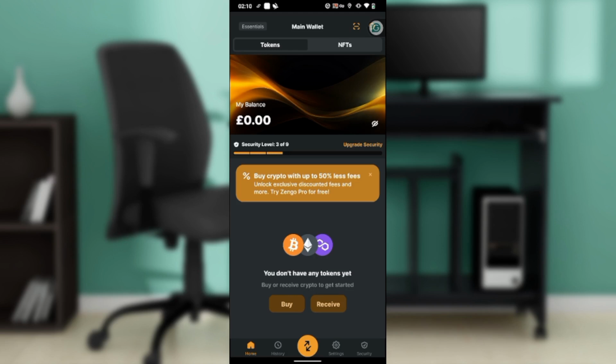And that's literally the last step that you need to take. That may sound extreme, but literally if you've done all of these things and it's not working, then you have to go through with this last step, which is to uninstall your Zengo application and reinstall.